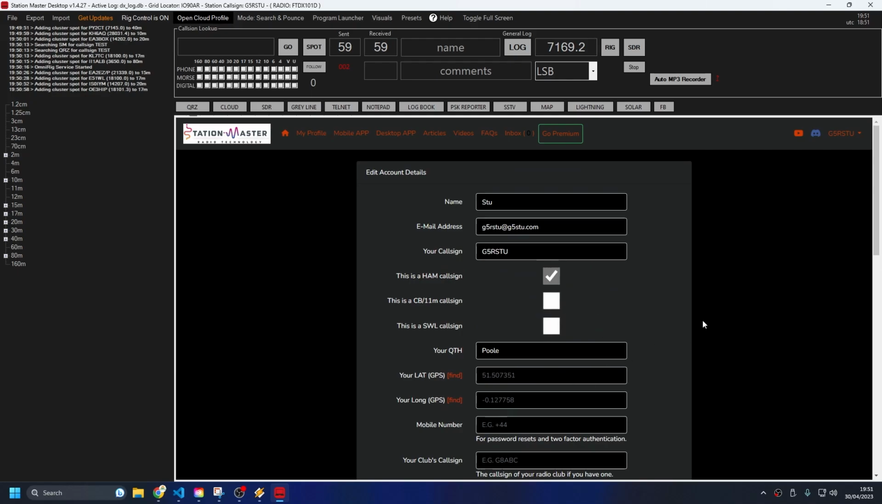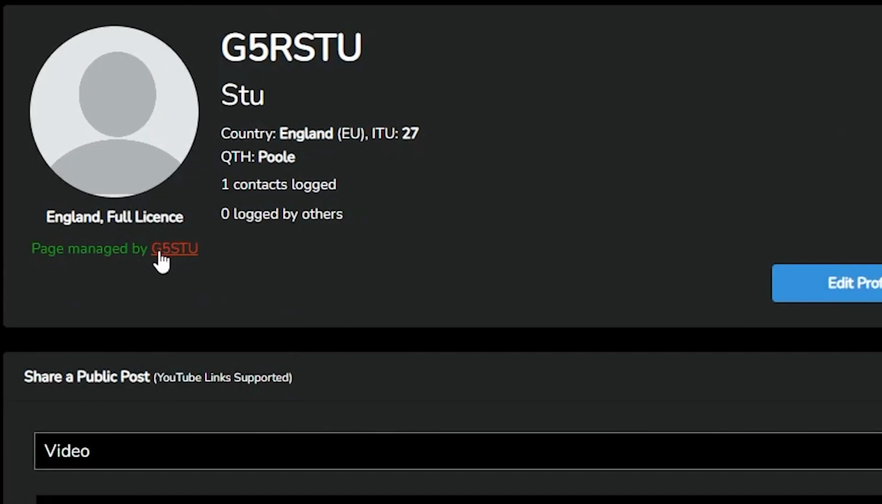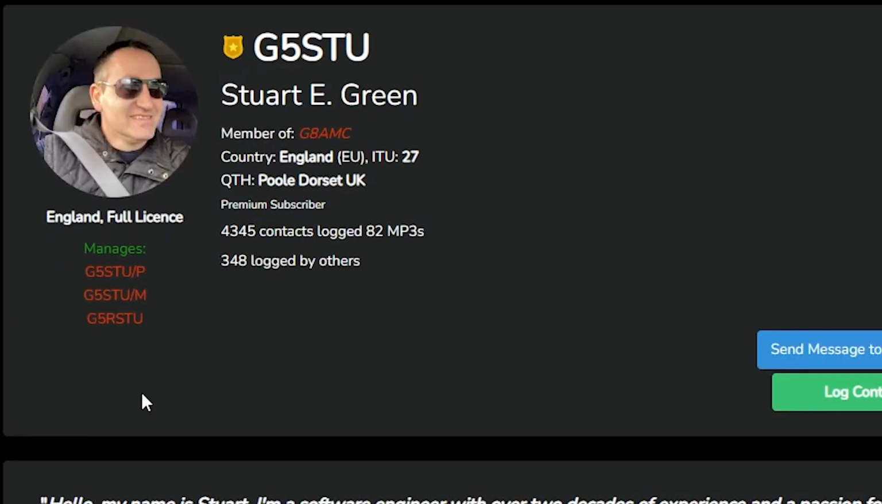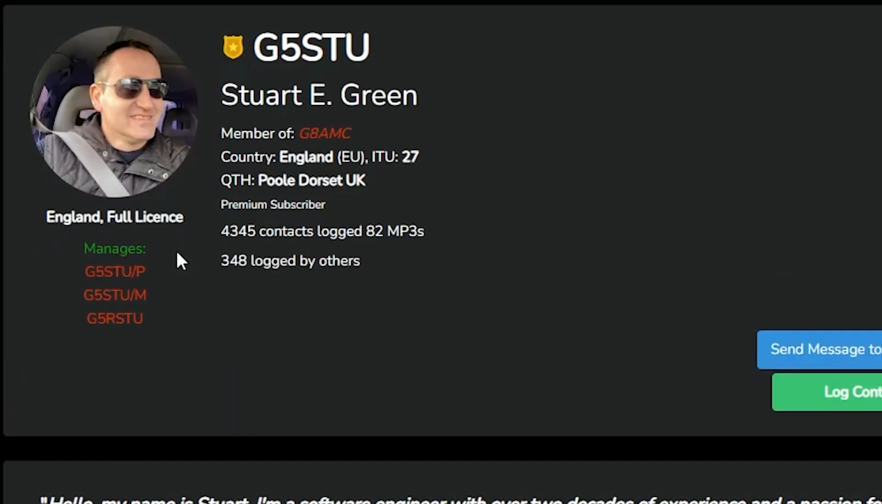If I go to my profile, it will say it's managed by G5STU, and if I go to G5STU, it will show that I'm managing G5RSTU as well. So people visiting this profile can see that's G5RSTU, and then click on this and see the main profile as well. There we go. Hope that helps. That's the steps to follow to support these R call signs for the next week or so, or however long it lasts.